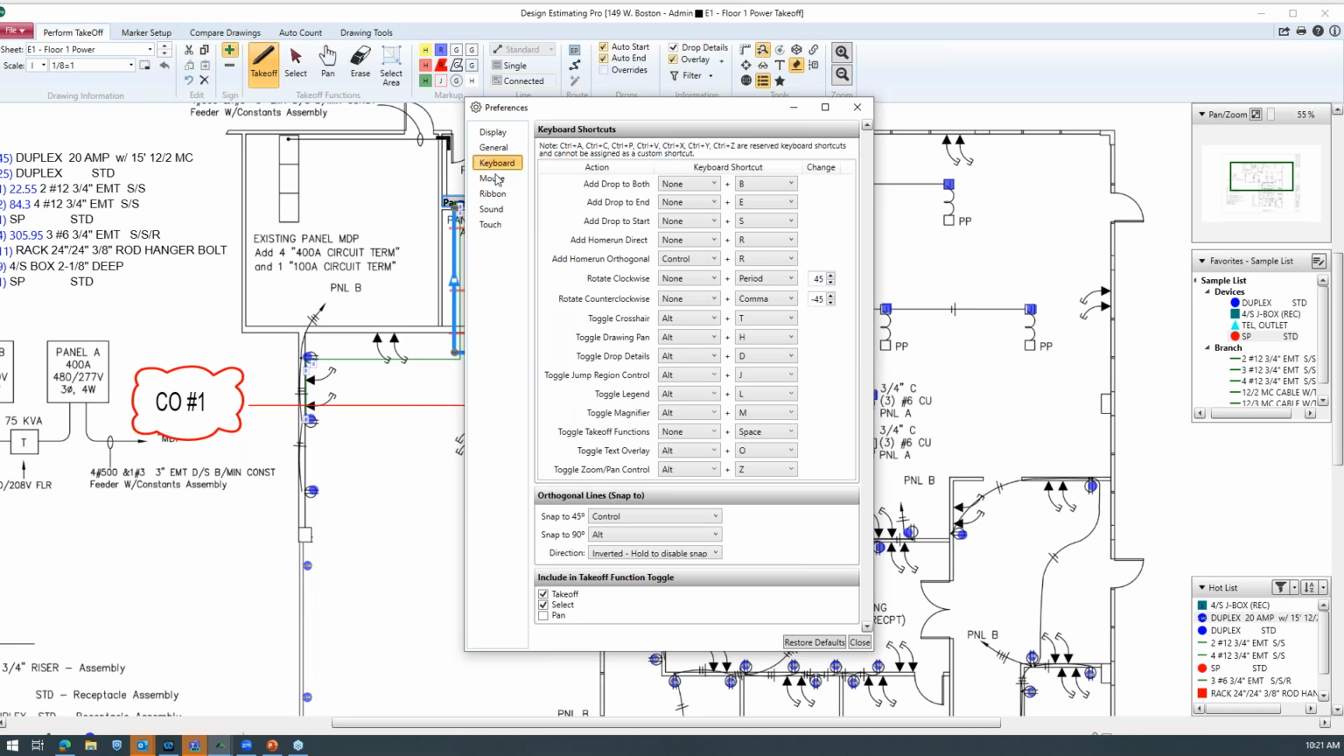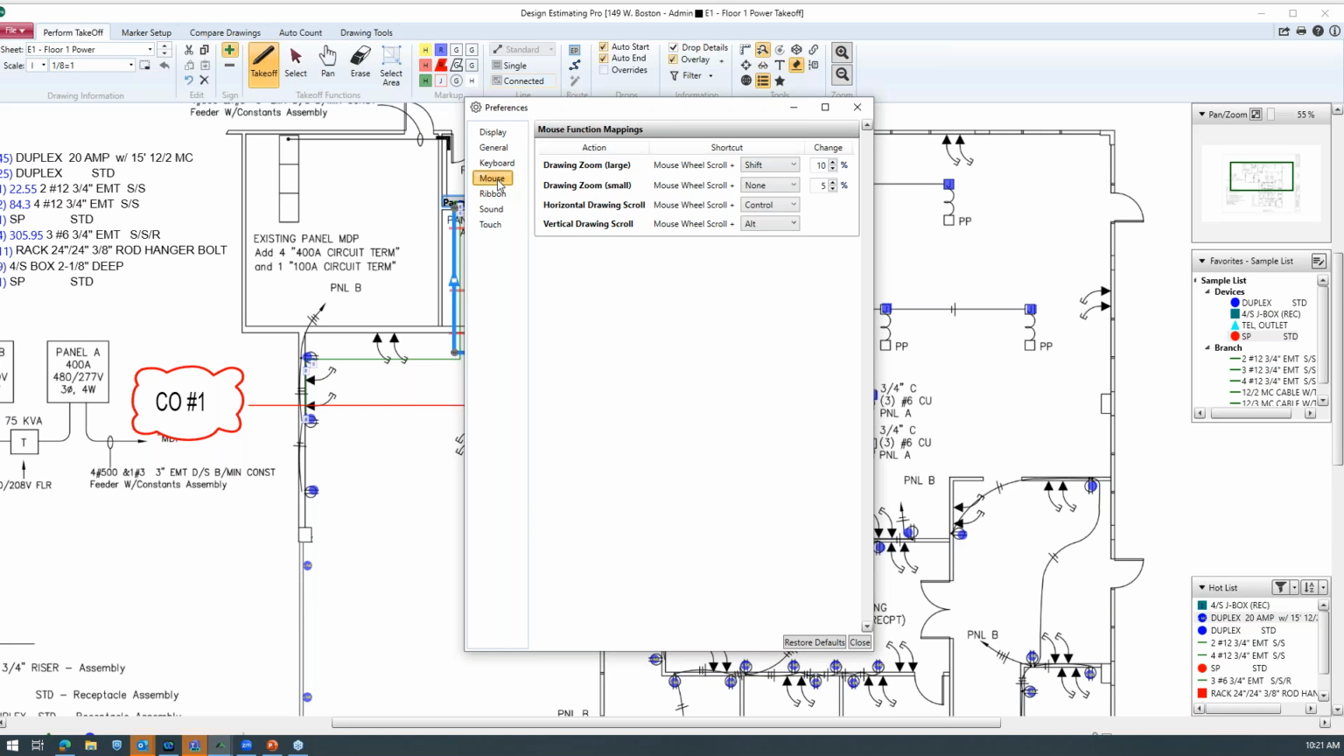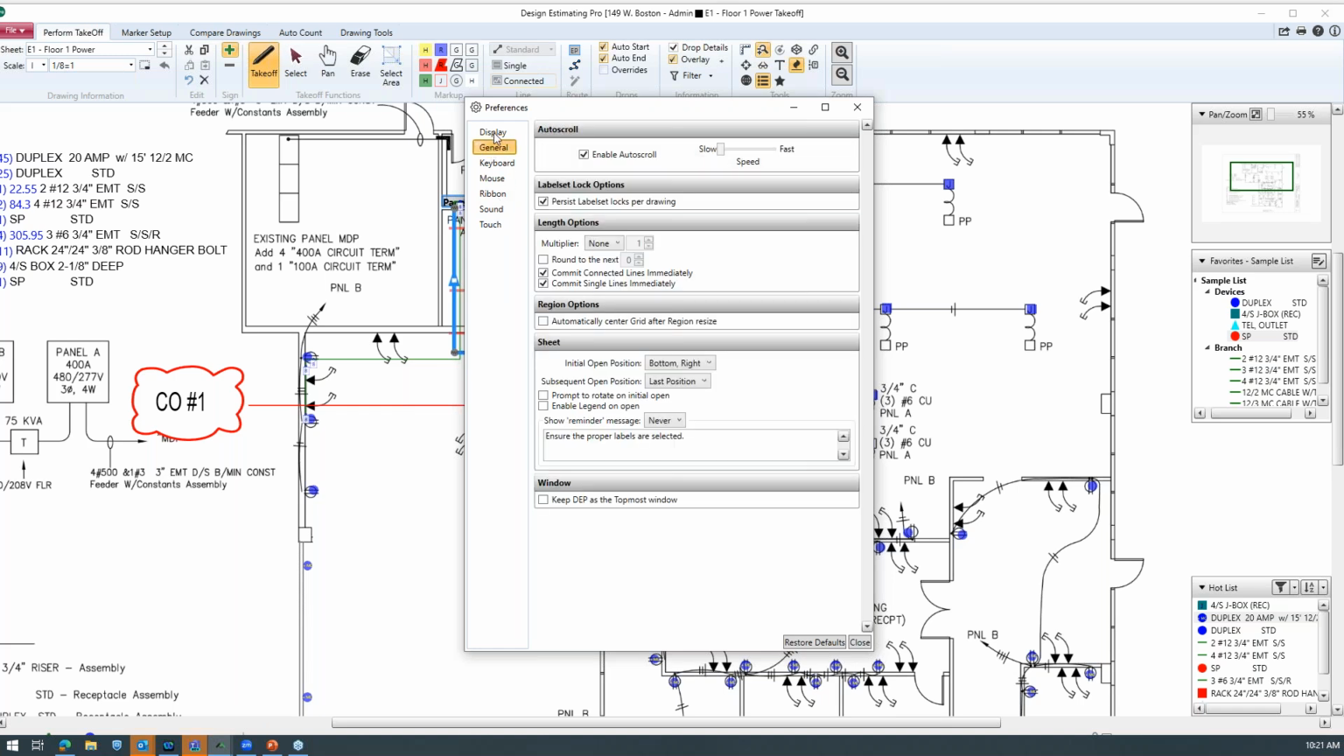Here's your keyboard shortcuts that you can set up. A lot of people don't know about these. Mouse shortcuts, if you've used another program and sort of want similar feel and features and mouse functions, you can alter ours. Let's go into the display one.